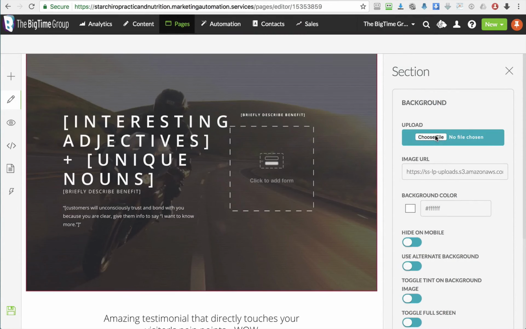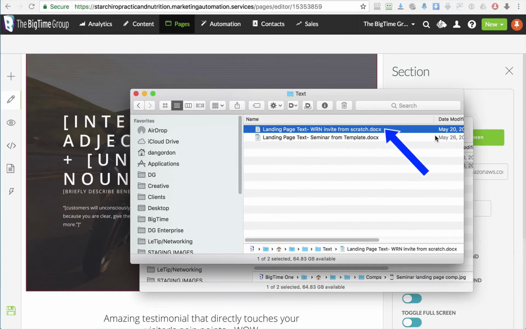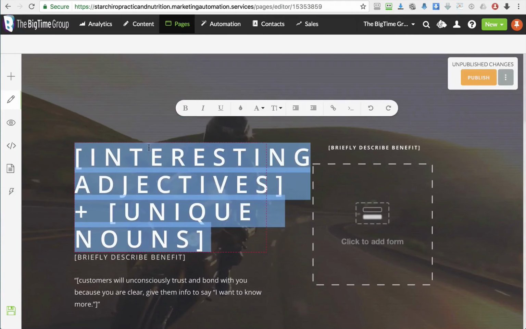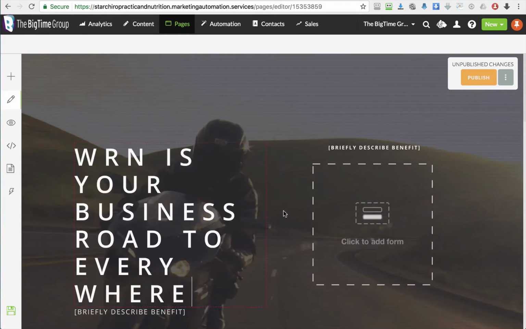So we are ready to add the headline. To do that, we want to go back to that folder, go to the folder called text, and the file landing page text WRN invite from scratch. So here's all the text that we'll be using for this. Let's go ahead and start to enter it. It's the header. And by now you know to either paste and match style or paste as plain text.